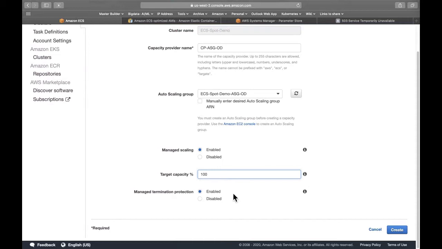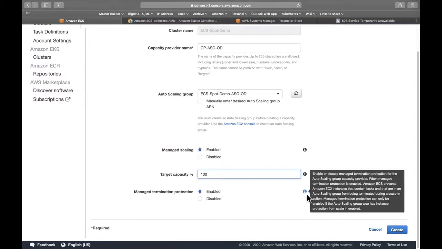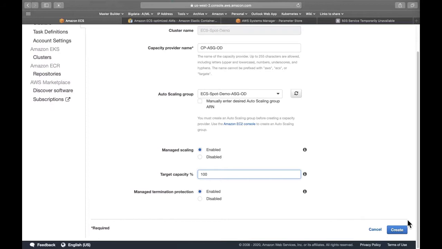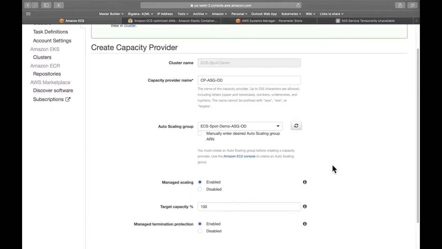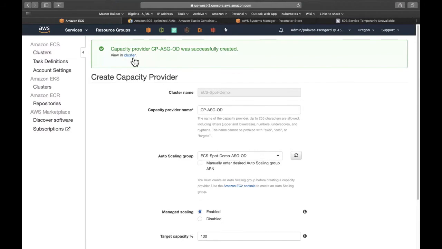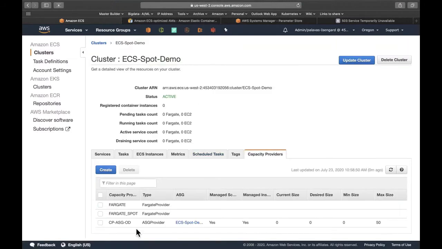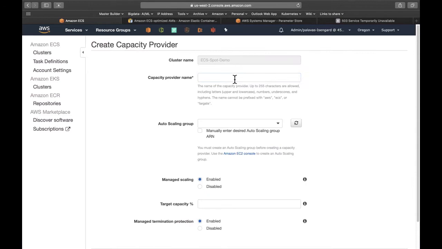And I'll also enable managed termination protection. What this means is ECS will be aware of any ASG related activities that might happen, let's say availability zone rebalancing or things like that, which might terminate instances. ECS will be aware of it and make sure that if there are any tasks running on those instances, it won't let it terminate. So I'm going to hit create. So now I have added the capacity provider. If I go back to my cluster, I can see another capacity provider right now. So I'm going to do the same for my spot capacity provider as well.